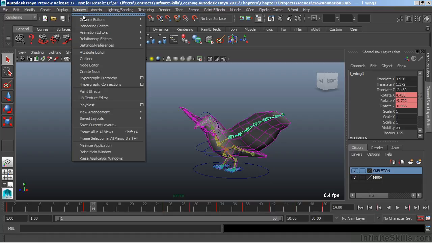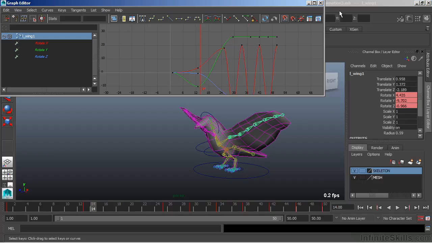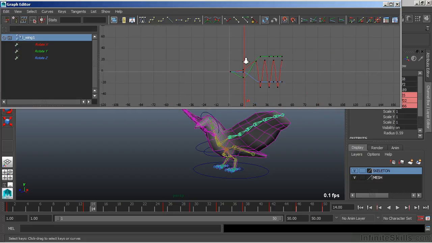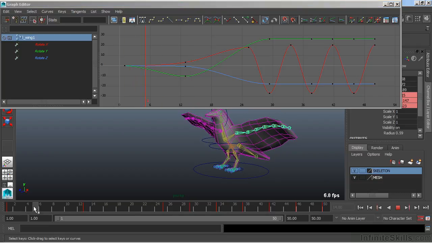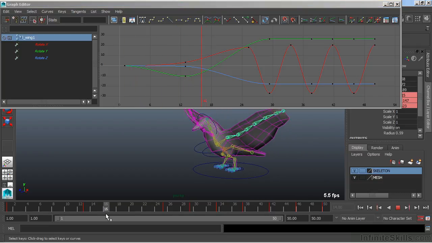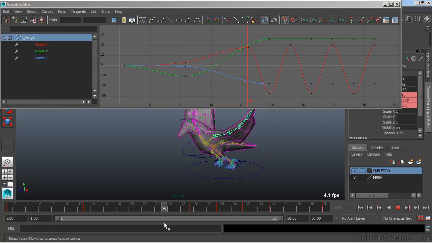And we'll go to Window, Animation Editors, Graph Editor. And we'll scale that window down a little bit. And now inside the graph editor, I can hit A to frame all. That way I get all of my curves fitted to my window. And what I think I'd like to do is speed that wing flapping up a little bit.